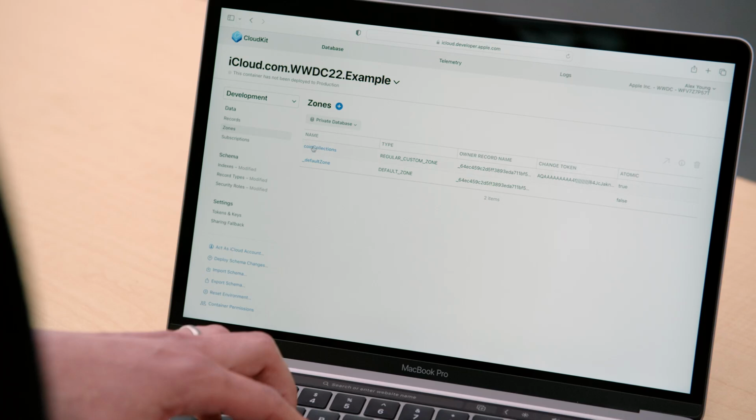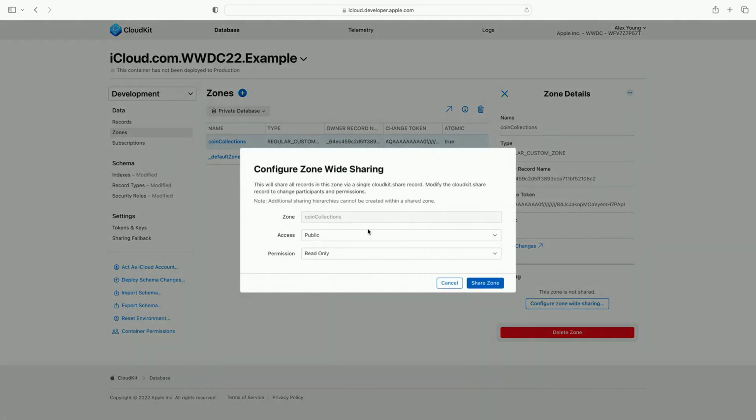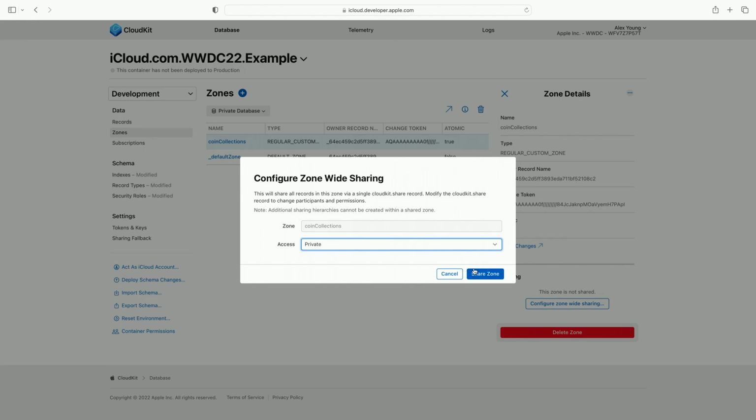Let's create a zone share now so you can learn how it works. Navigate to Zones, then select a zone that you want to share. Click the Configure Zone-Wide Sharing button in the Details view. This shows a form that lets you decide if you want a public or private share. Public zones have an additional permission option for creating read-only or read-write shares. For private shares, the permissions are defined at a participant level. I'm going to create a private share like this.